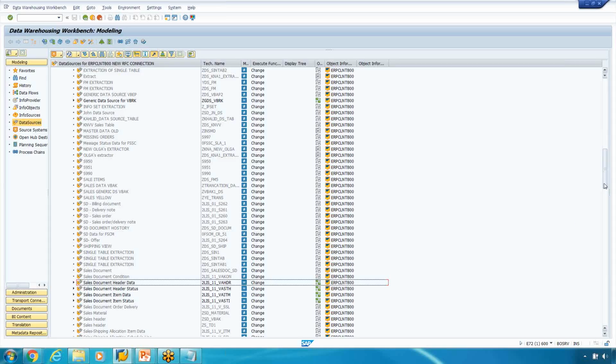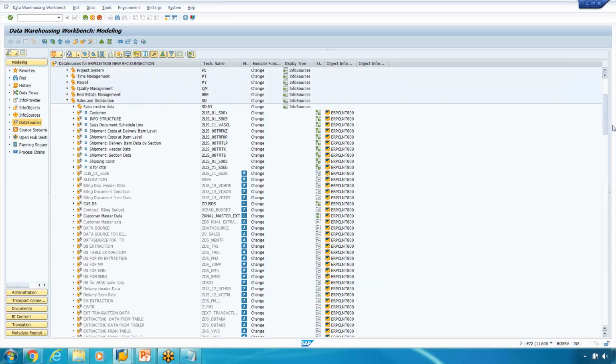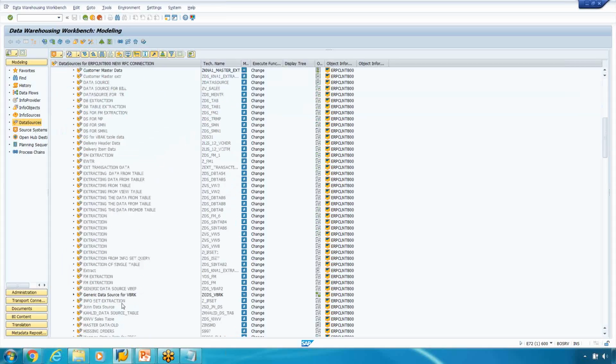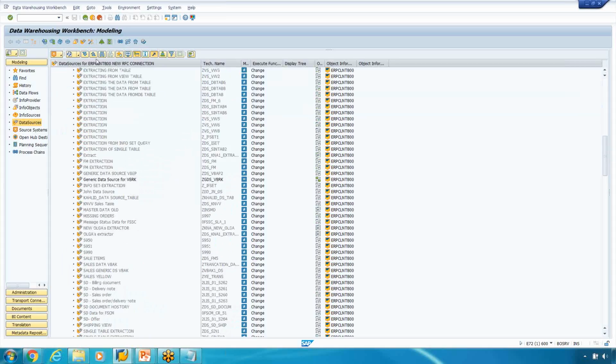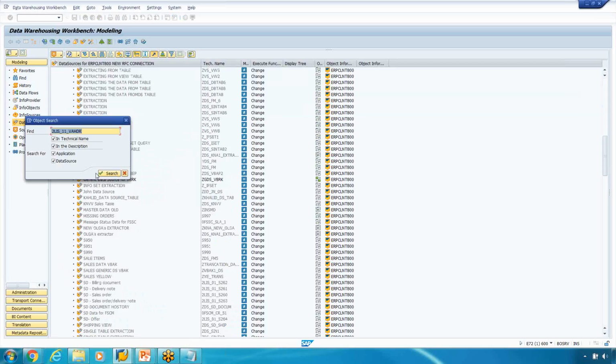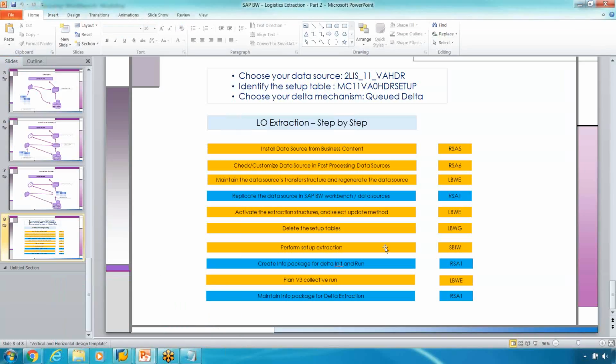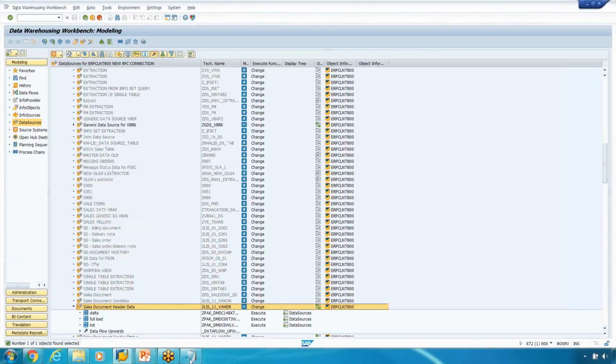So if this is not available, what you will do is select the info area name and replicate metadata. It will bring the activated data source to the business warehouse. It's a replicated data source, right? Okay. So now we make sure that's there. Then you go back to the LBWE again in the ECC.